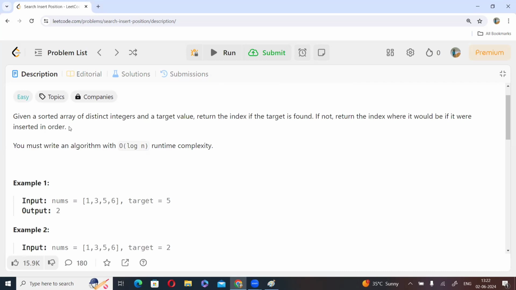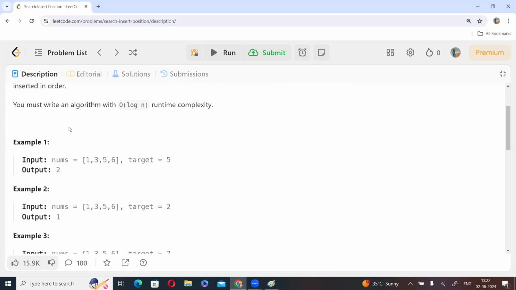The elements are already in sorted order. You need to identify the position where it should be inserted. You must write an algorithm with O(log n). Now we will see the example. In the first array, target 5 is available. Yes. So what is the position? 0, 1, 2. The output is 2.